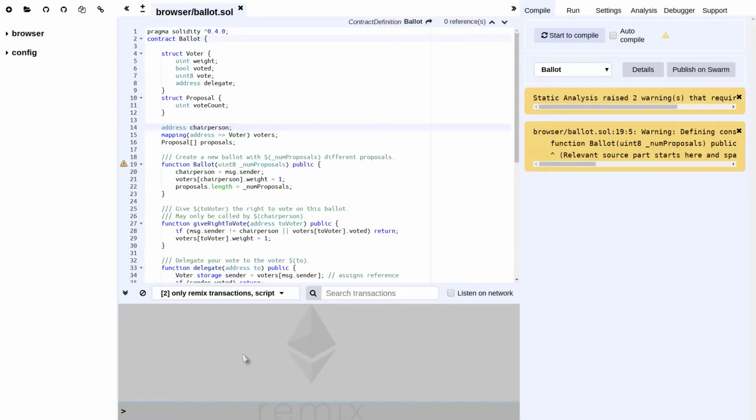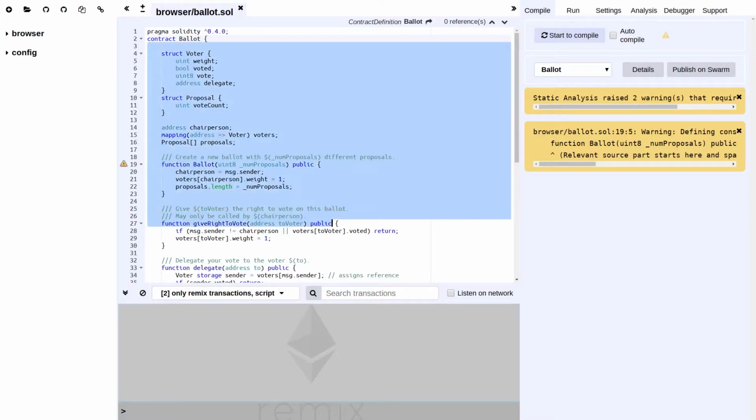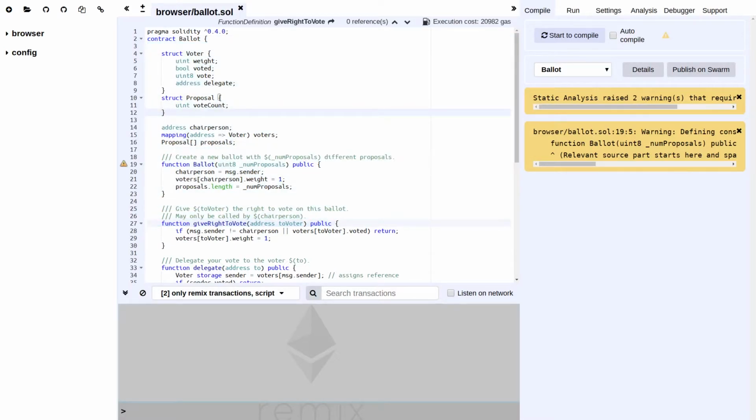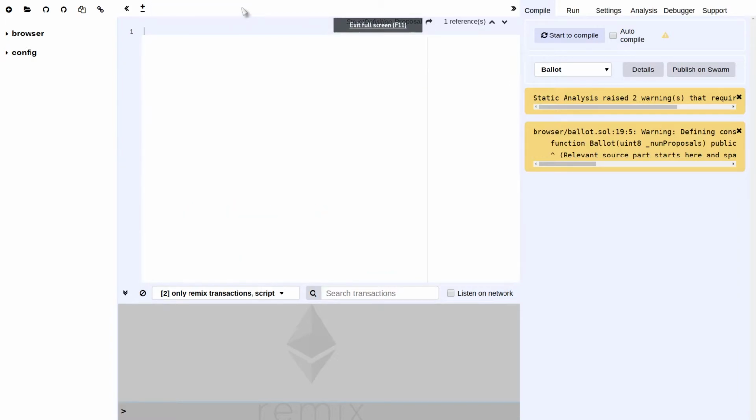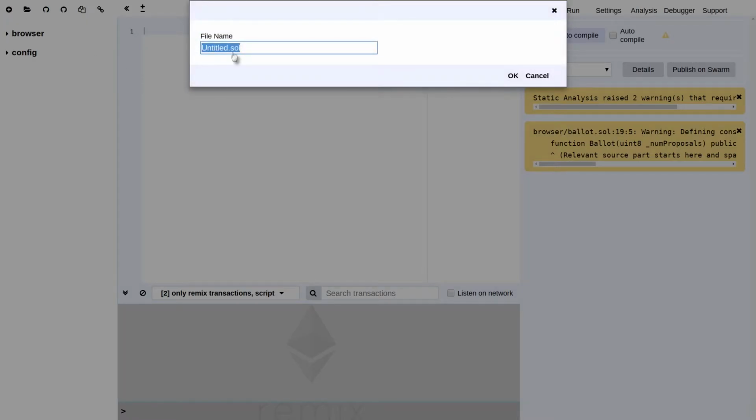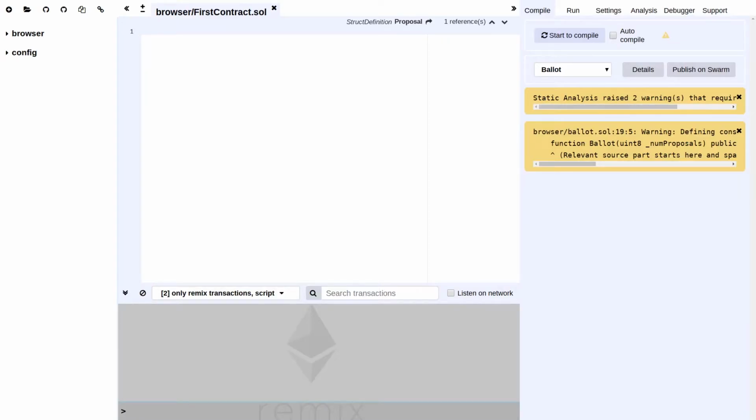And this is what it looks like when you open that page for the first time. Now, instead of using this ballot program, which is pre-filled for us, we will click the cross over here to remove it, because we will be creating our own contract from scratch. In the top left, you can create a new file, name it firstcontract.sol, and click OK to create this file.